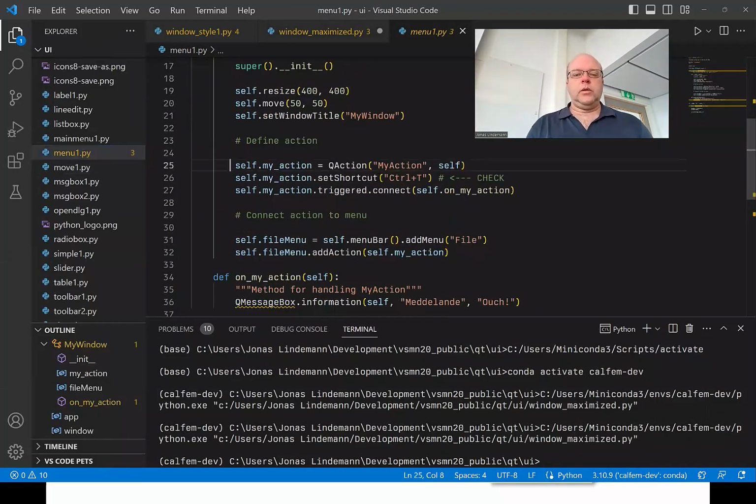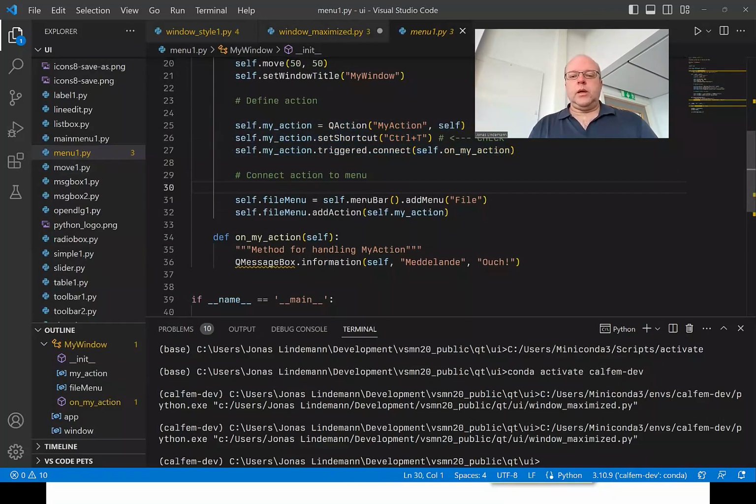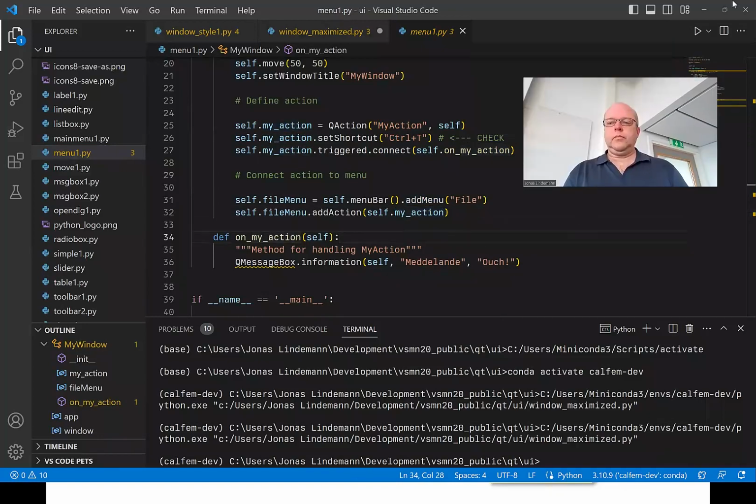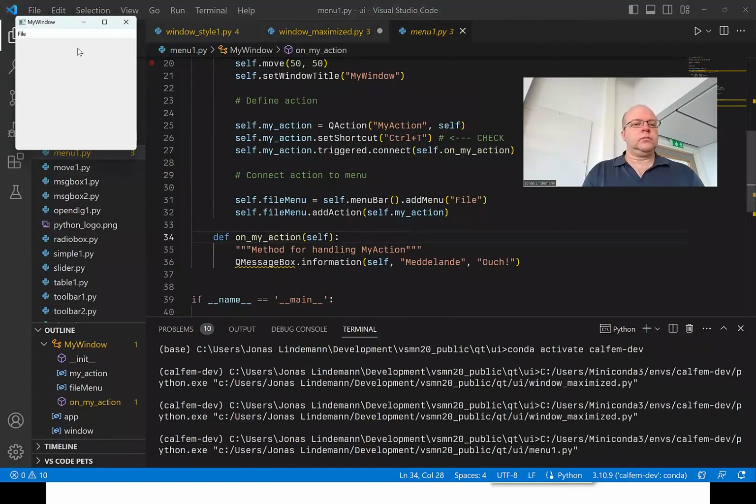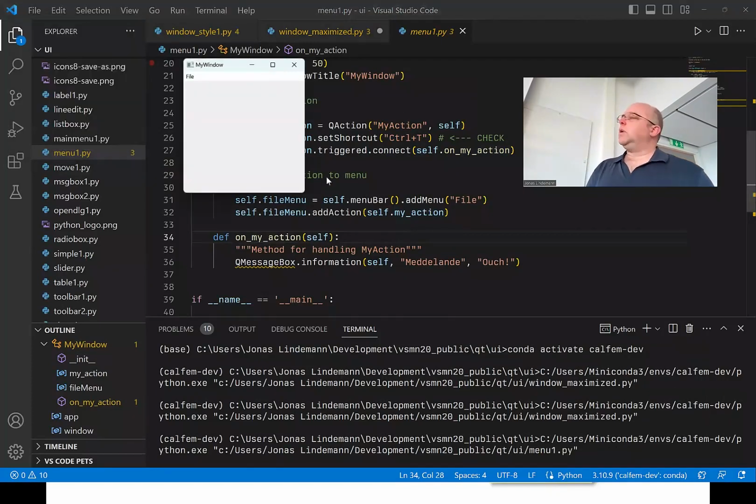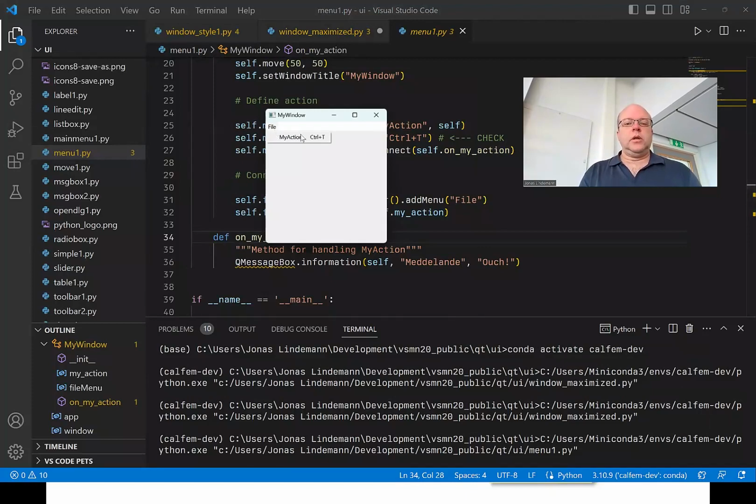You can see here, create action. Then we create a file menu in the menu bar by using add menu here. And then we add my action to the file menu. So now you can see we have a window and we have a menu here. And we have a sub menu. You can see here that the text is the text in action, and then you can see here the Control C is our shortcut.